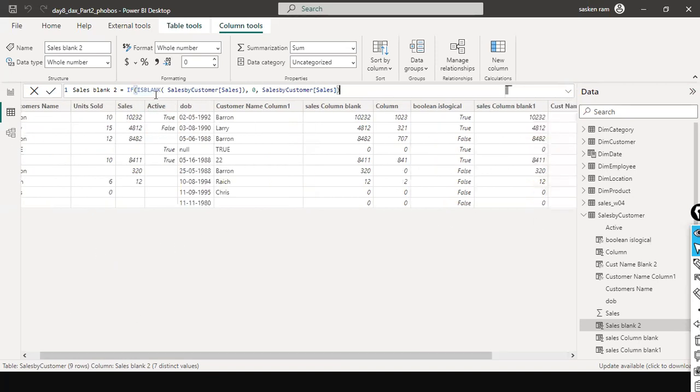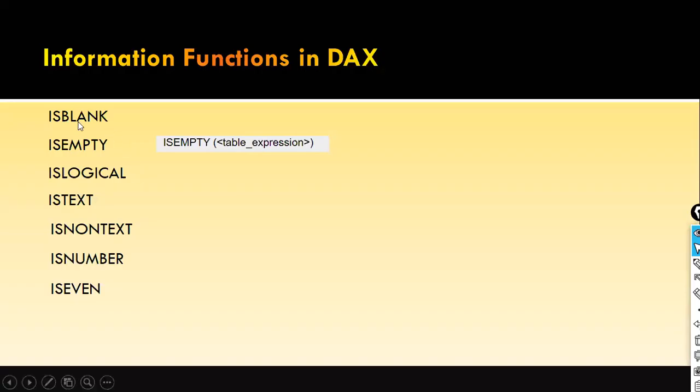So these are called the informative functions. Why do we call them informative functions? Because they give us information on whether the given column has the expected value or not. Is blank is pretty straightforward. We want to check whether we have any blank value in a specific cell or not. Is empty is also there, this is for table action. This one in the assignment, you just give it a try. Is logical, I have shown you. Is text.